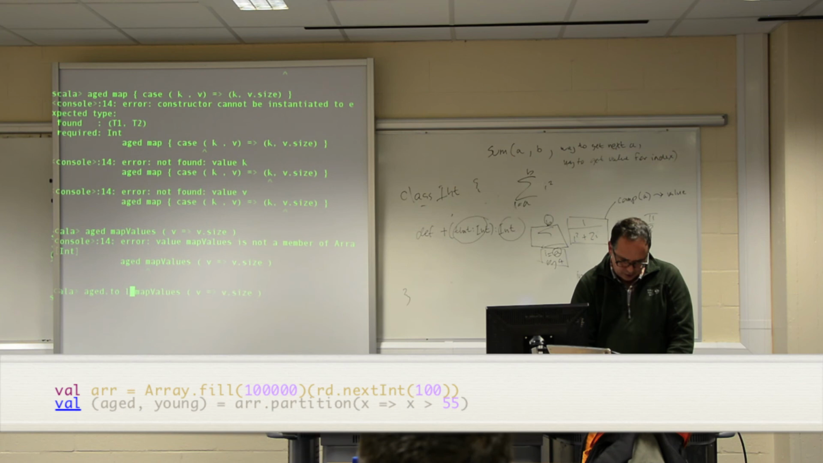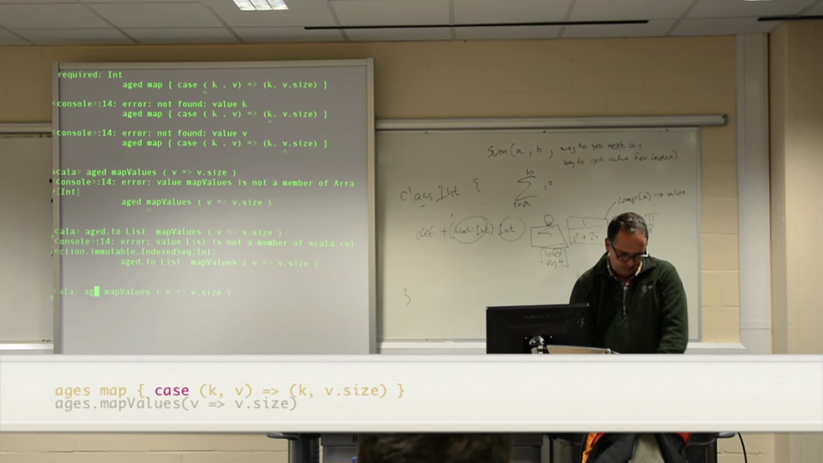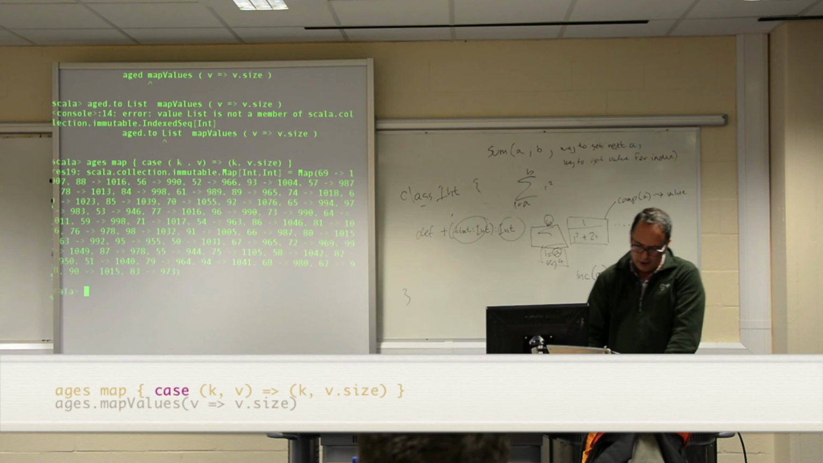Maybe it's ages? Is it ages? Yeah. So ages are all the numbers. We did the pattern match in the first map with case something else. This one needs ages rather than age. Is that right? Does that give us the right result? Yeah, that's much better. Apologies for that.